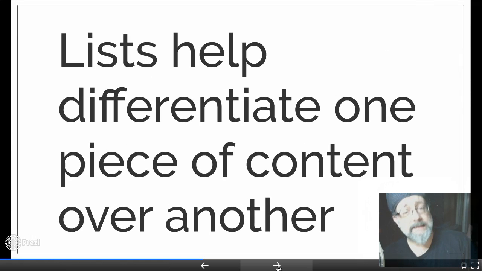Next, you have lists, and lists help differentiate one piece of content from another. Obviously, when you list items, you have a bullet or a number, and then there's a third type of list that describes a term, kind of like a dictionary, what we call definition lists. We'll get into that in a second, and we'll go into detail.